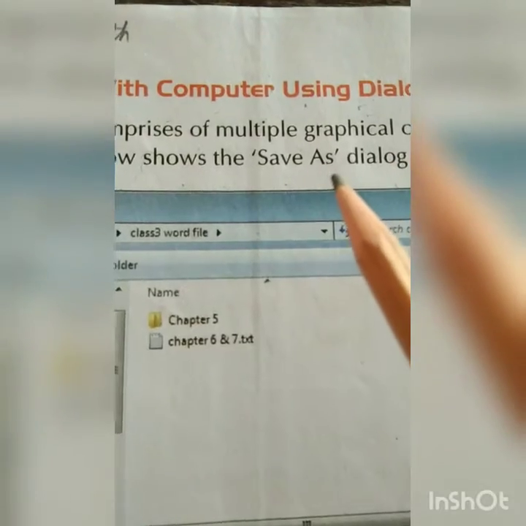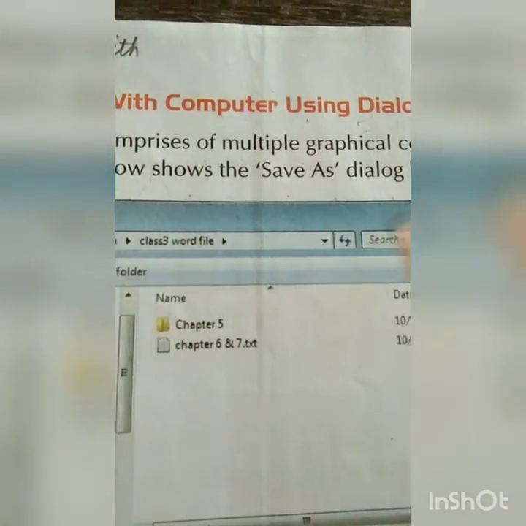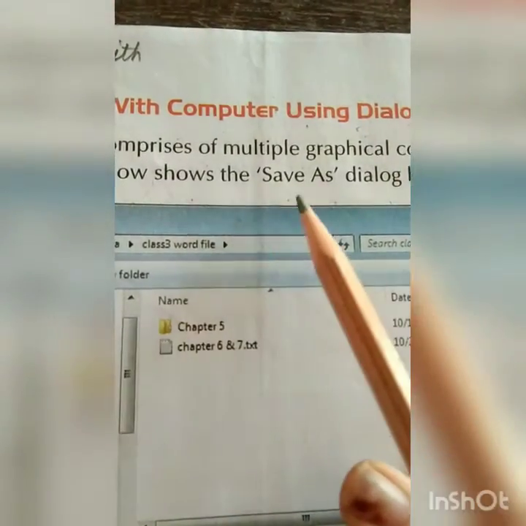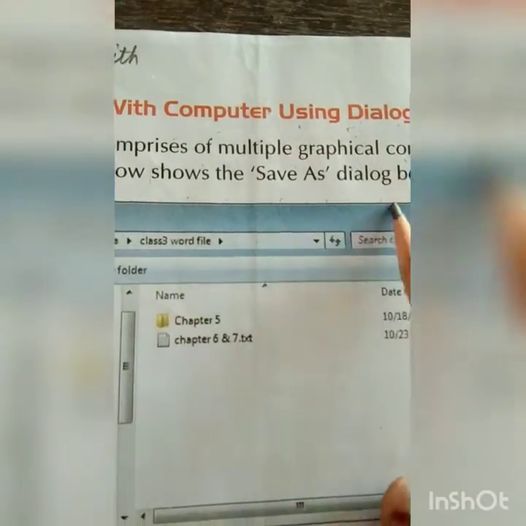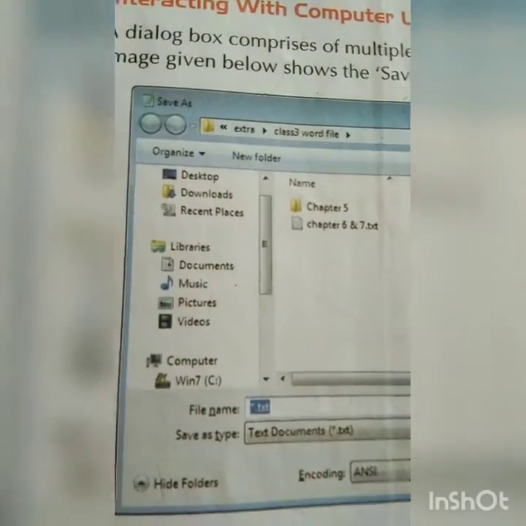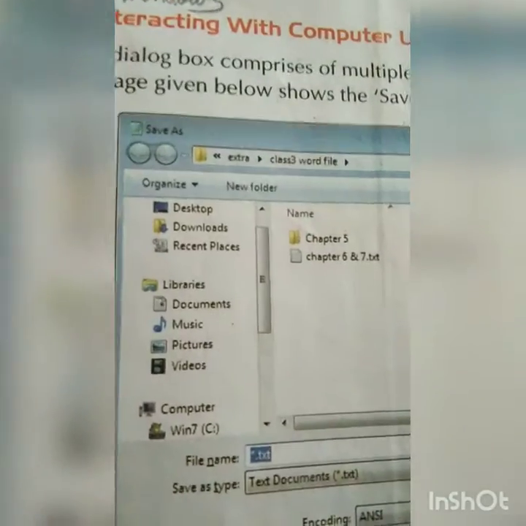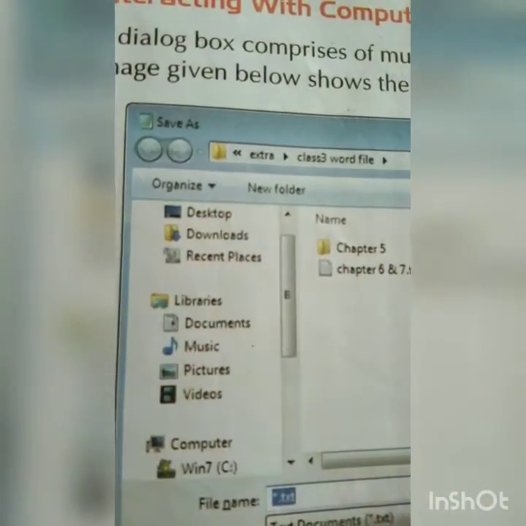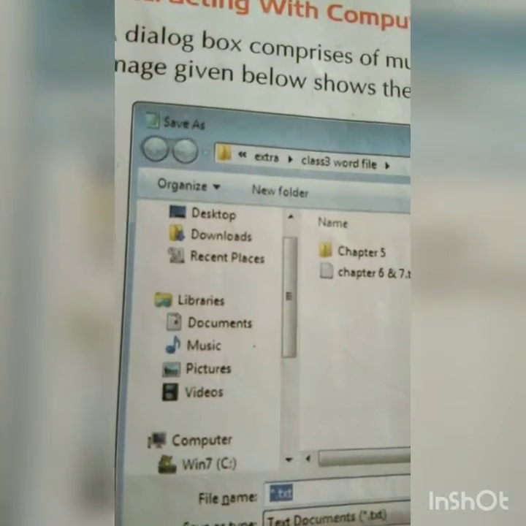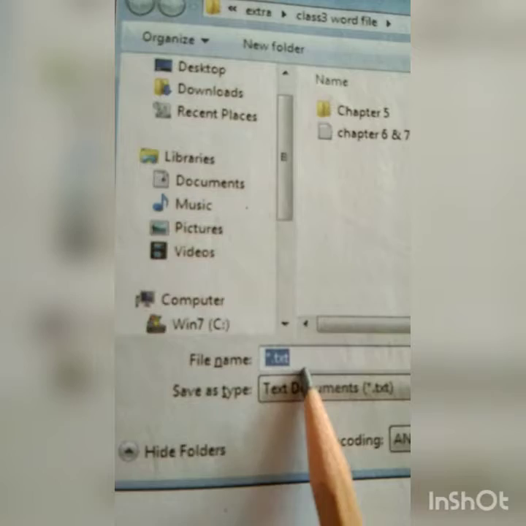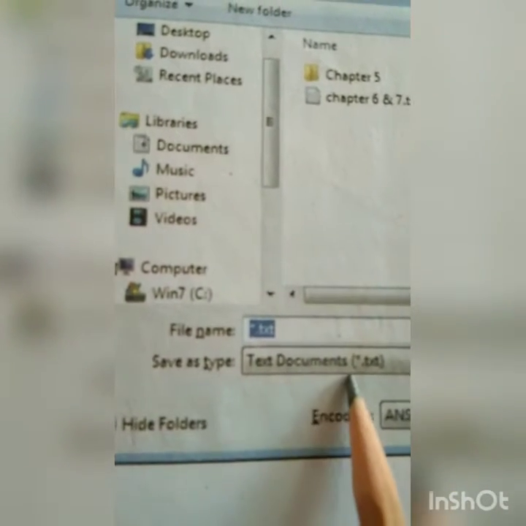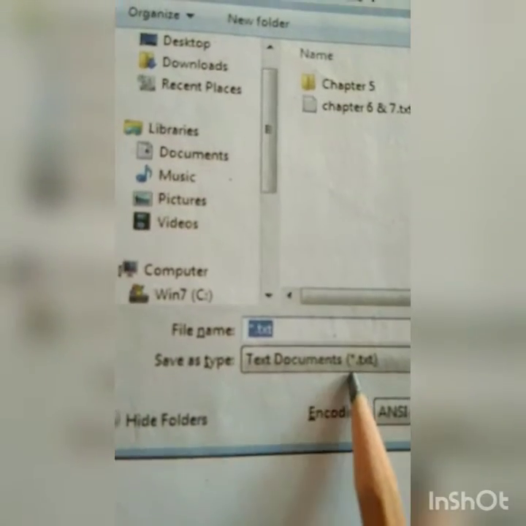When you give the option for save or save as, save you can directly give, but when you need any change, at that time the save option will come as Save As in the dialog box, and one type of dialog box will open as shown on page number 29 of your computer textbook. So this Save As screen box is known as a dialog box. If you want to change the name of your file, you can change it, and save as this way, choosing what type of file you want to save.